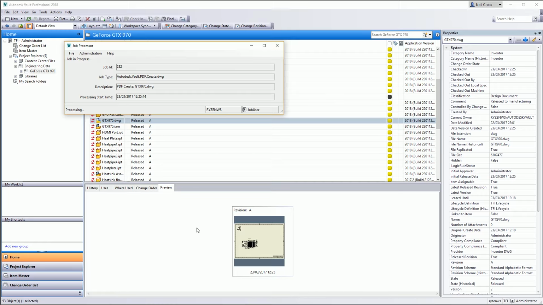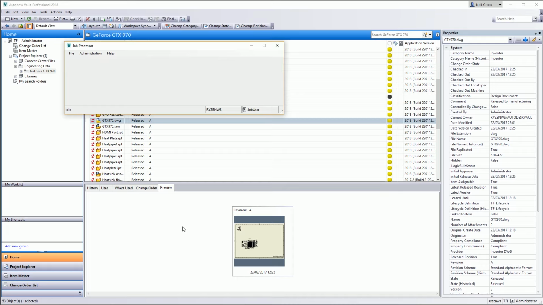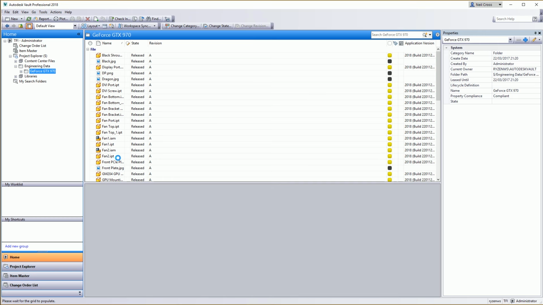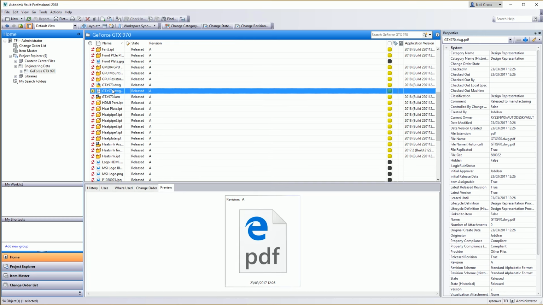I haven't done one today, so it's probably firing up all the background processes and getting things loaded and grabbing a license and all that kind of stuff. So there we go. Right, that's done. So if I do a refresh, the PDF will be sat in the same folder as the DWG.